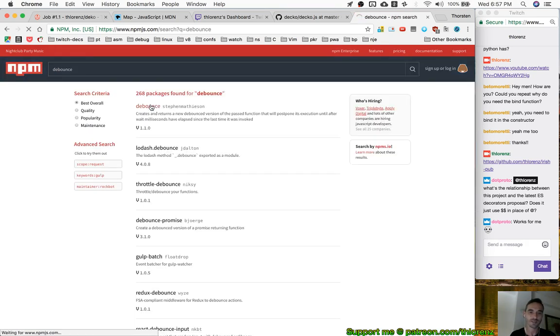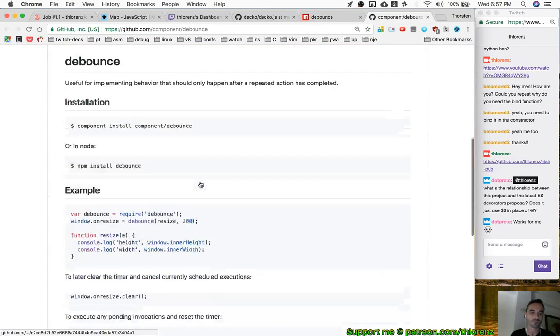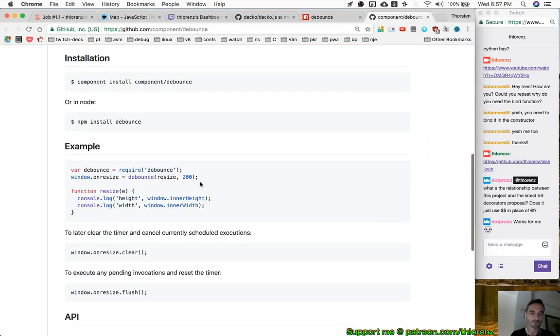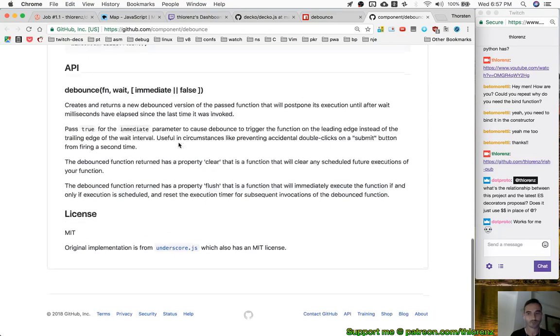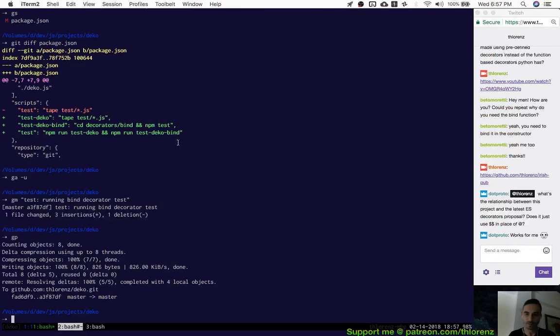I think that is it. Yeah. So see how many collaborators it has? Pretty good. So here's the README. And so what we'll do, we'll implement a new decorator, and all it does is debounce. Cool. It's going to be fun to test though, because we have to make sure things get debounced.